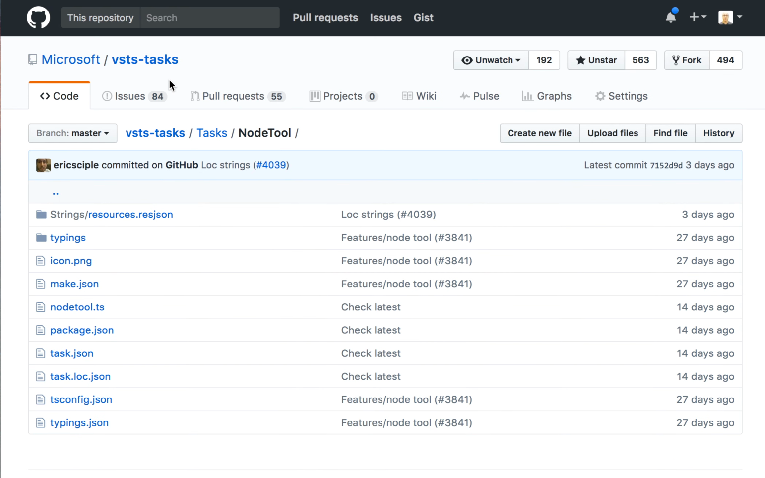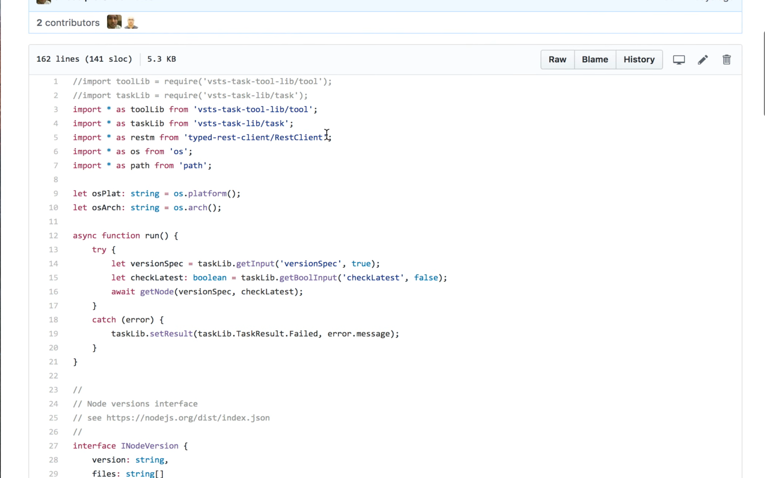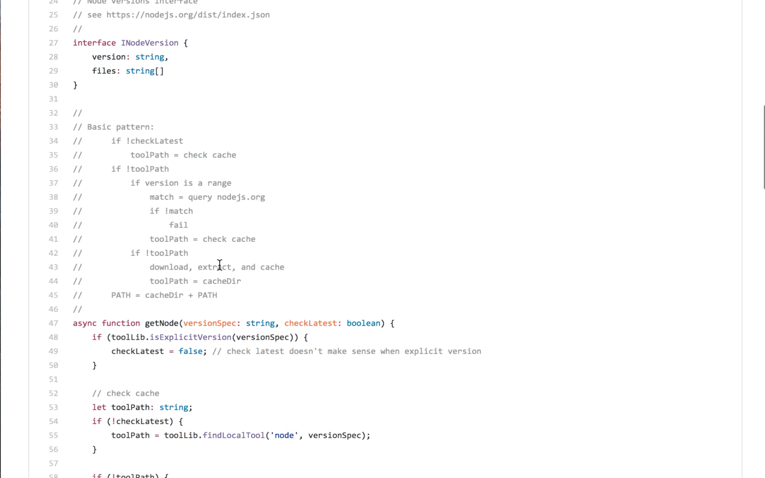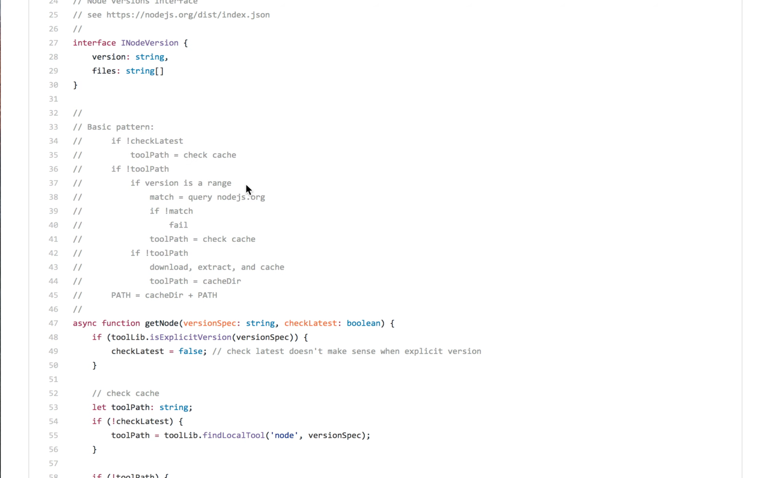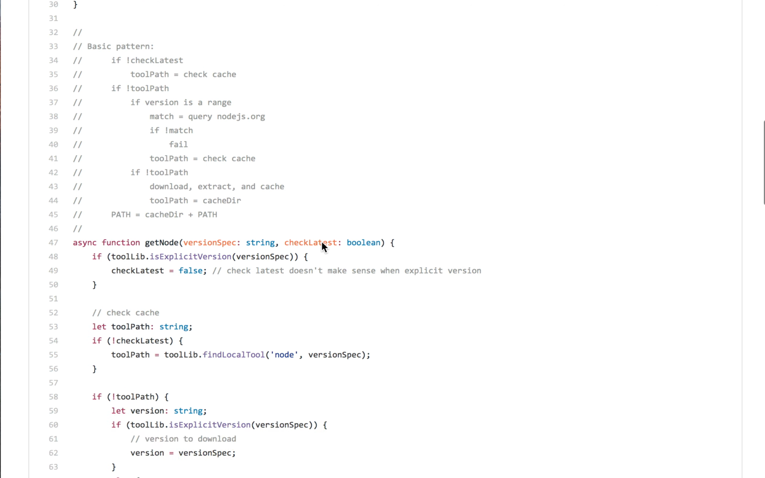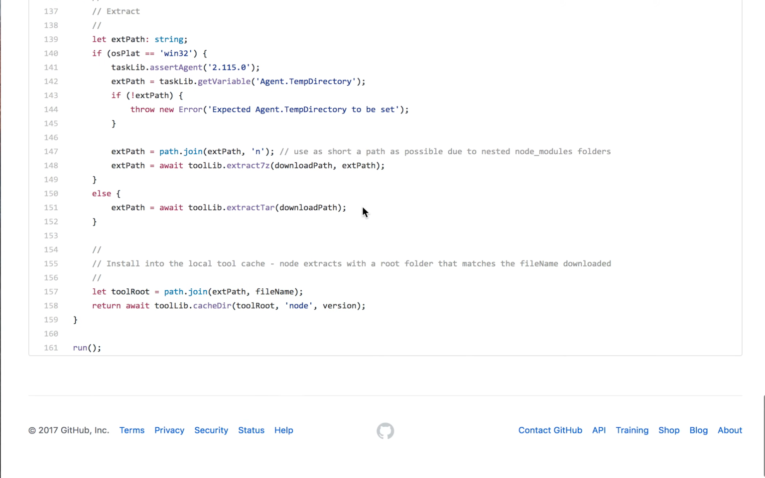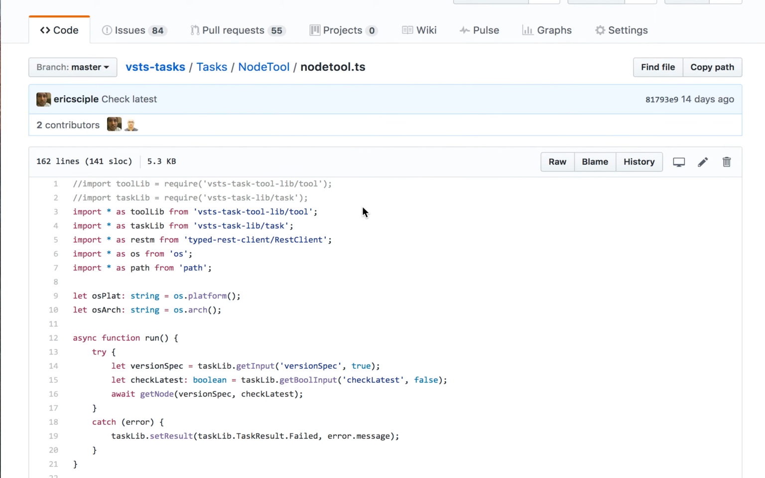And if you look in our VSTS task repo, you'll see the node tool, and you'll see the first implementation of one of these tasks. You import the tool lib, and this goes through and lays out the general pattern you want to use with these tool installers. Check the cache. If it's not there, then query. And as you can see here, Node.js supports querying via HTTP the different versions to resolve. So in the end, it's not too much code to write one of these tool installers, and we'll be adding more as time goes on.